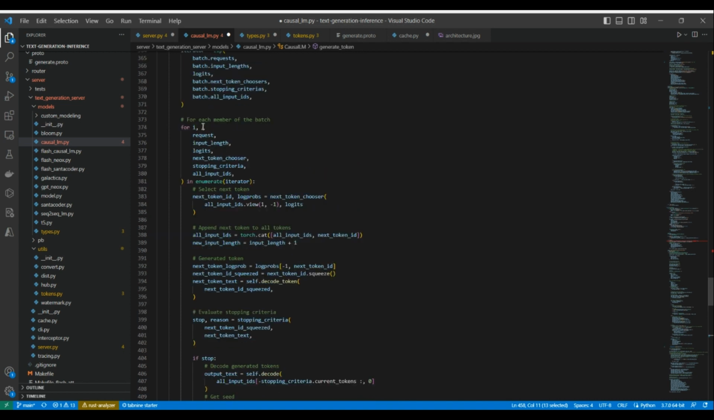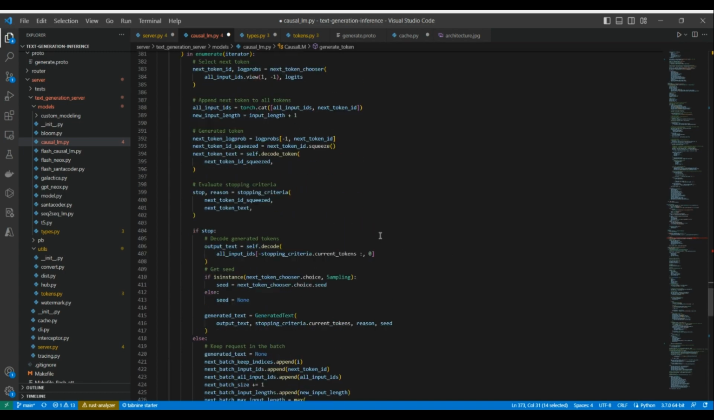So for each member of the batch, we're going to generate the token. You can think of it like for each batch, we generate the next token, we go to the next batch, we generate the next token, just like that.